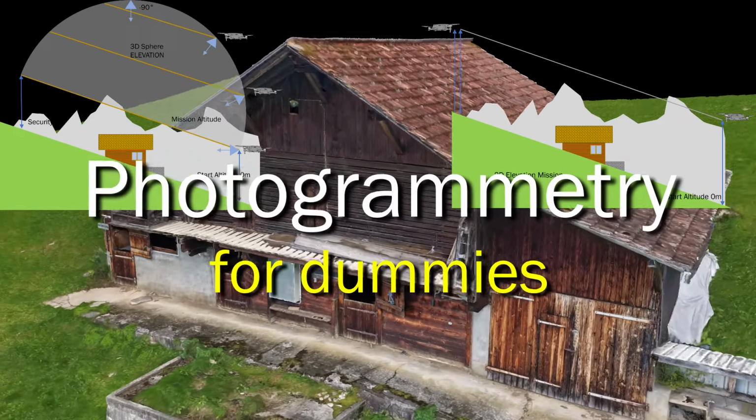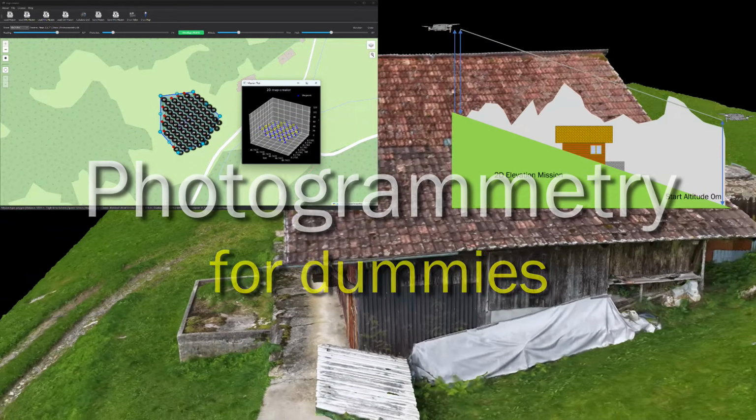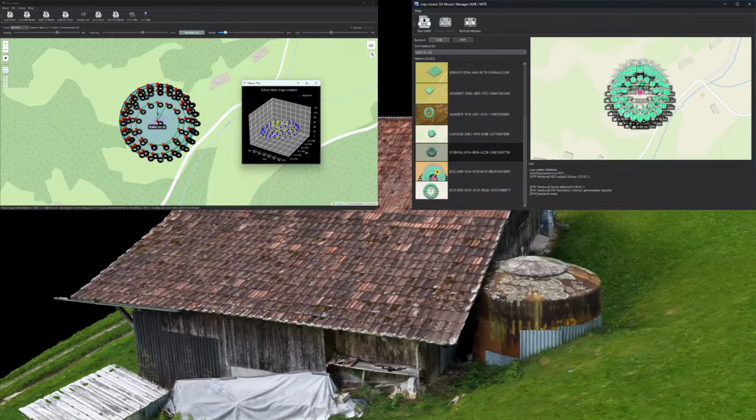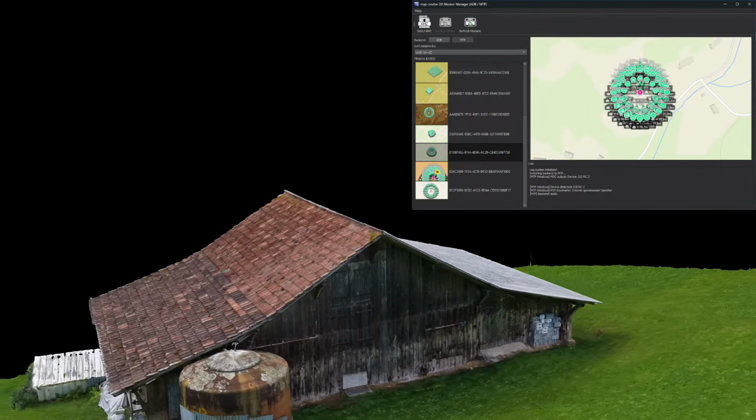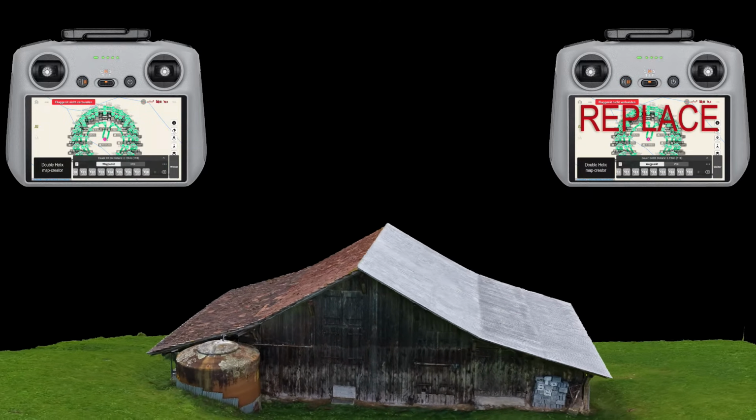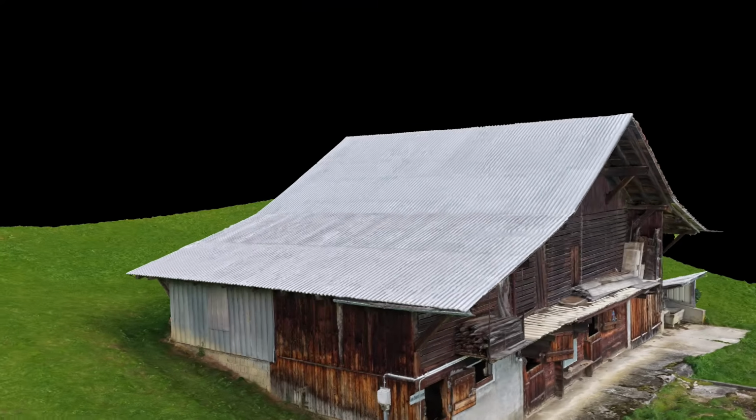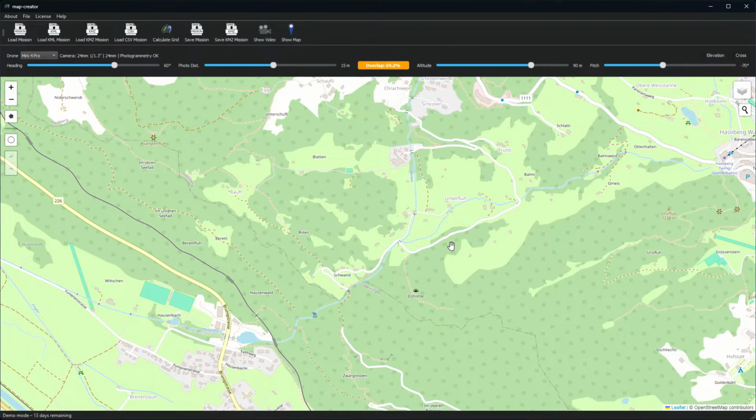In this video, I will show you an easy way how we can create complex Terra missions with only a few clicks and how we can transfer these KMZ files to the DJI RC2 control so that we get amazing results with only a few images. Today I will present you the new map curator on Windows.